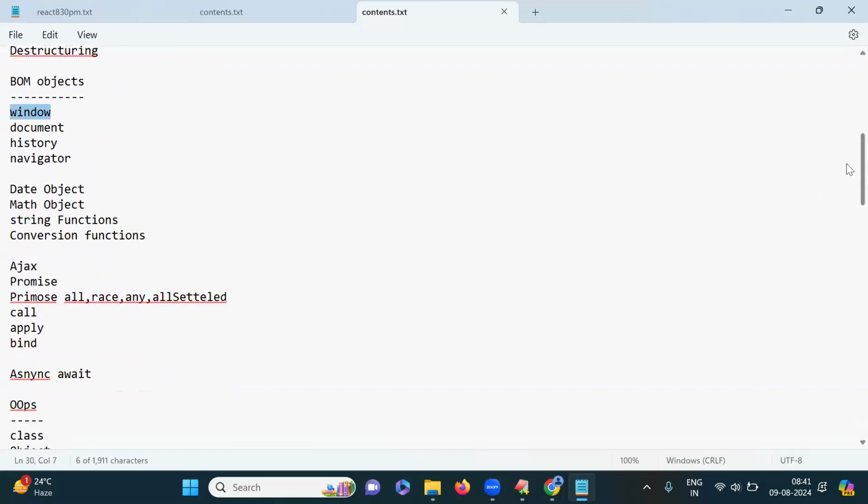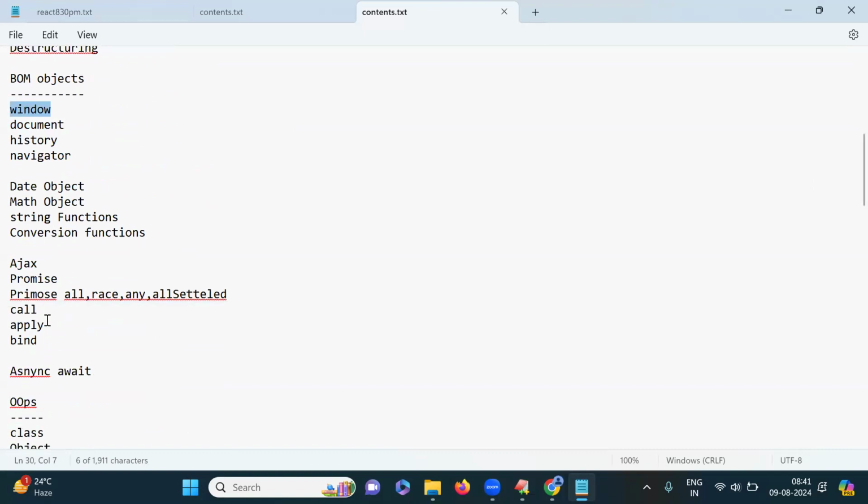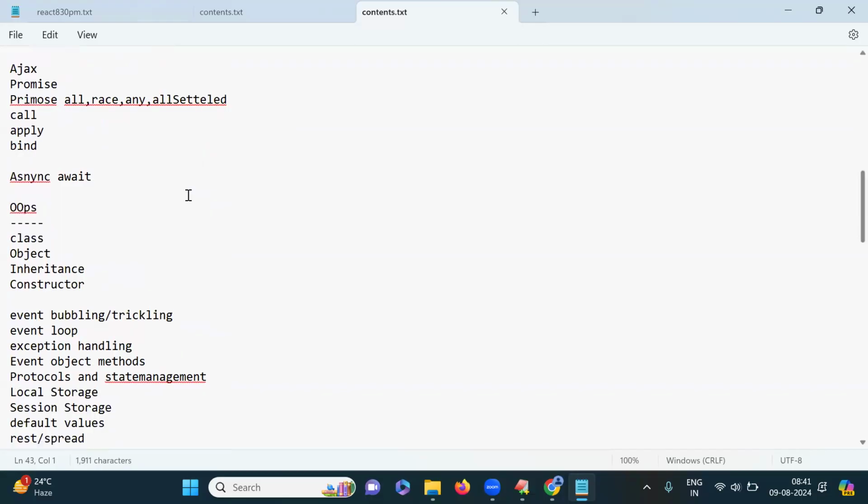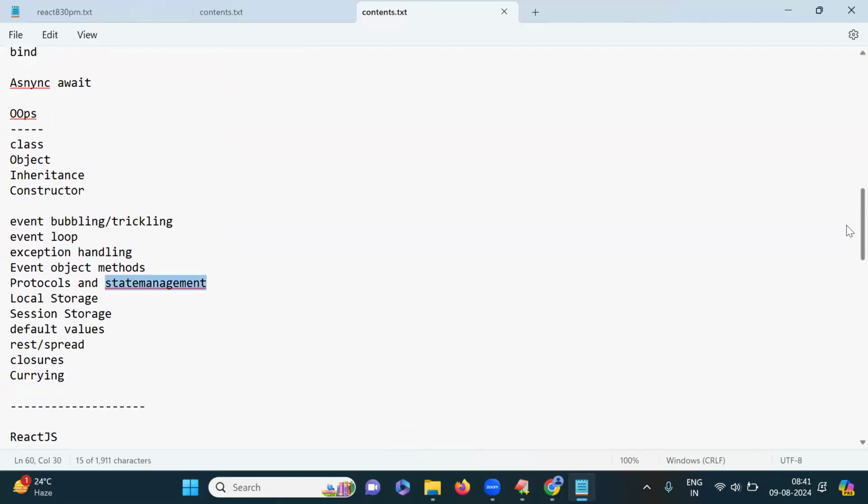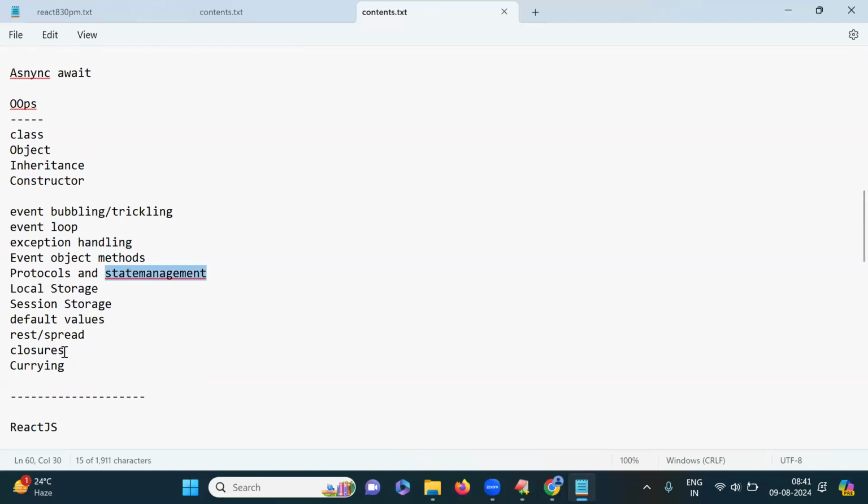After that, we will cover Ajax, promises, and how to call the functions by using call, apply, bind, asynchronous programming, async await. And I told you OOPs concepts: class, object, inheritance, event bubbling, trickling, event loop, exception handling. Like that, state management. I told you we can use local storage, session storage. And Redux everything. So Redux we don't discuss in JavaScript. We'll discuss that with React.js. So up to here, closures, currying. Up to here, JavaScript concepts we are discussing.